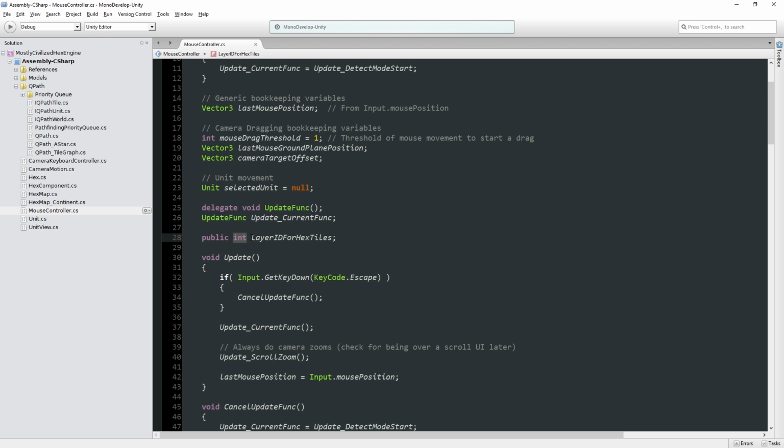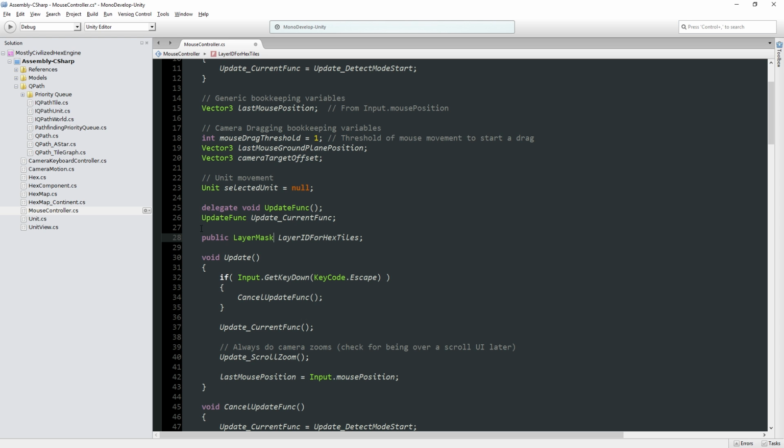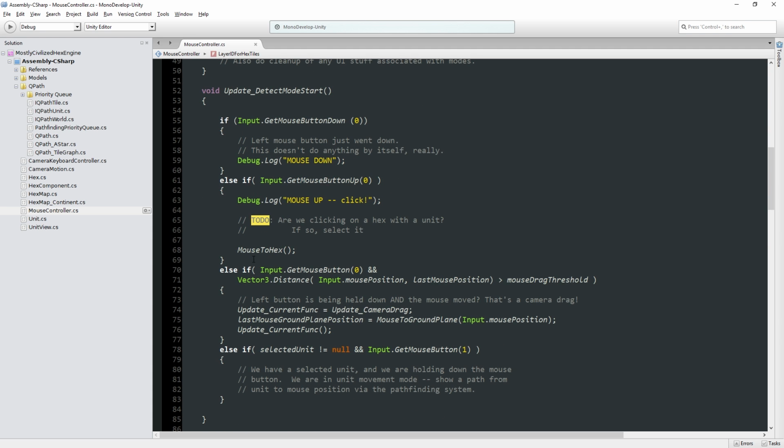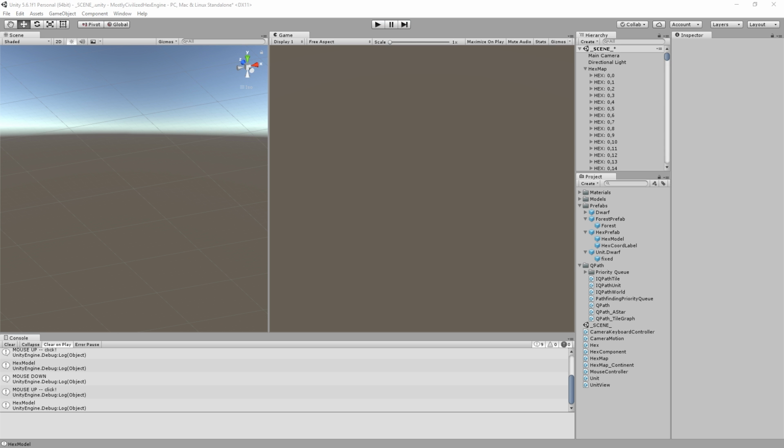Instead of asking for an int over here, and we feed in the number 8 to this layer ID for HexTiles, which is awkward and annoying, we are actually going to use the layer mask type. The layer mask type is just a really handy little helper that does a couple of things. So this is going to result in an error over here, so let me just comment this out so that we get it to compile. Okay, so this should compile.